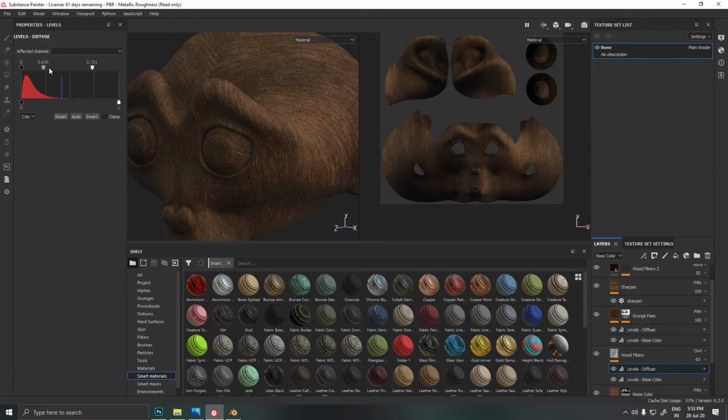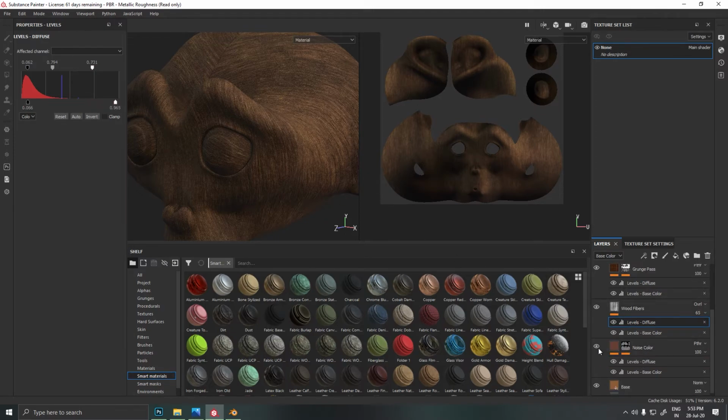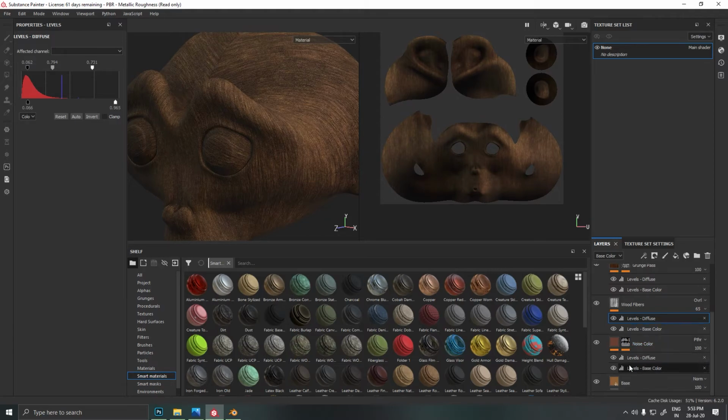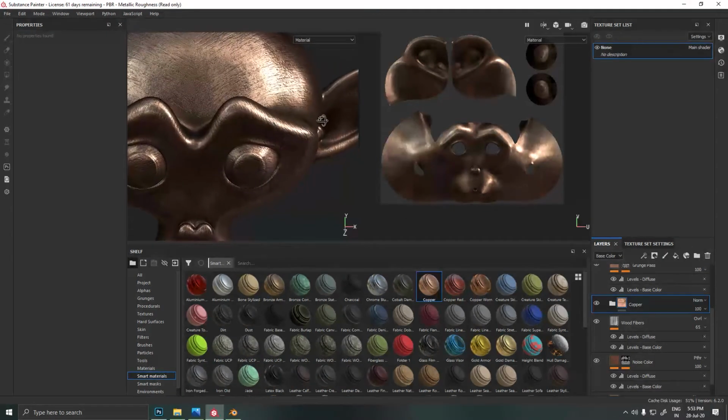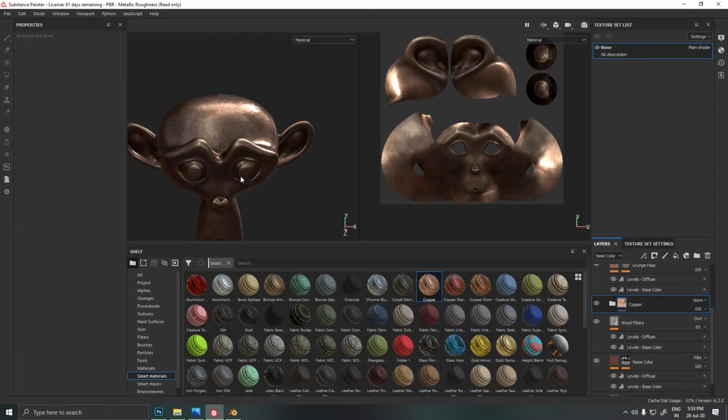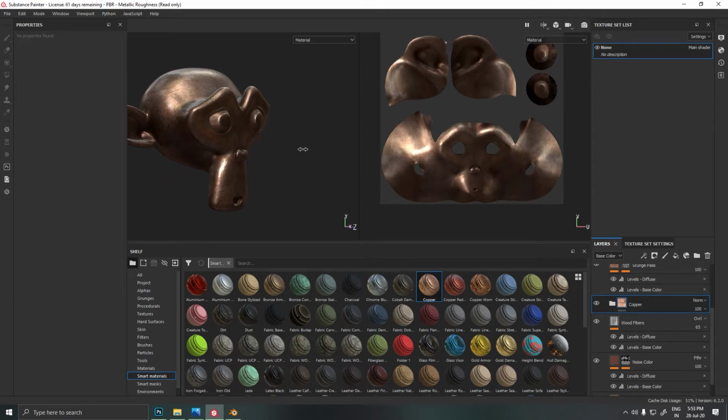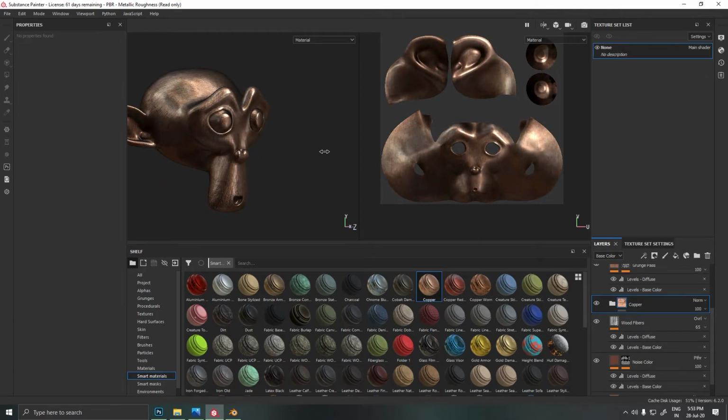Now you can see levels. You can control levels, noise, and color. You can merge multiple textures into each other. See, it's showing wood texture with bronze. It's pretty good, pretty nice. These are smart materials.